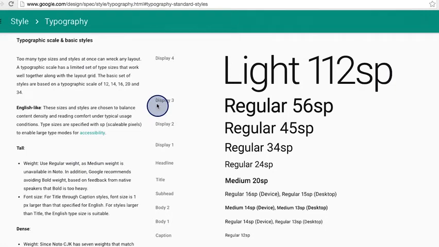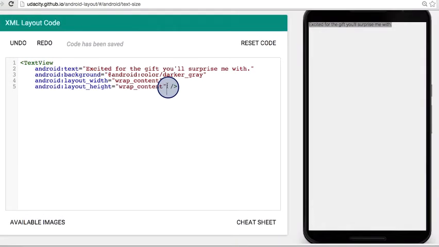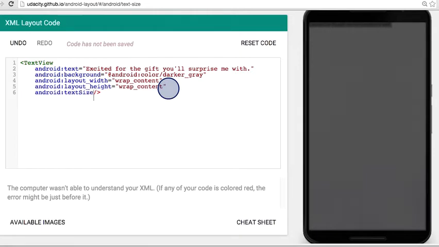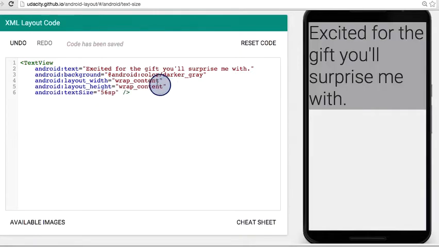Okay, I'm going to choose a really big font and then I'll try a really small font. So I picked display 3 here, which is 56 SP. I remember to add the attribute before the tag is closed. So I'll hit enter here and then add text size attribute. Cool. And then the text is giant over here.